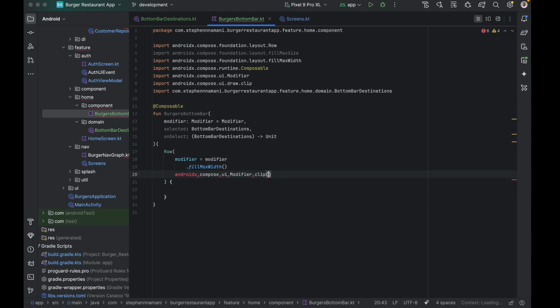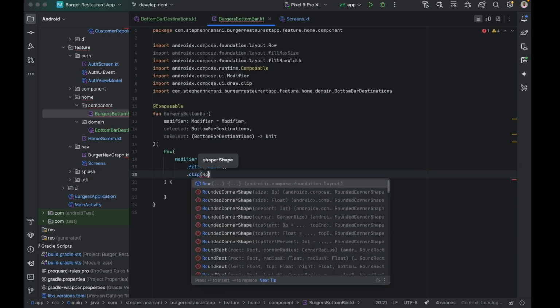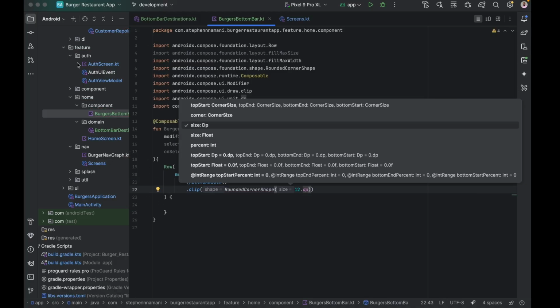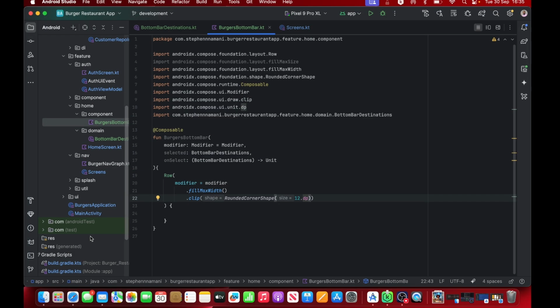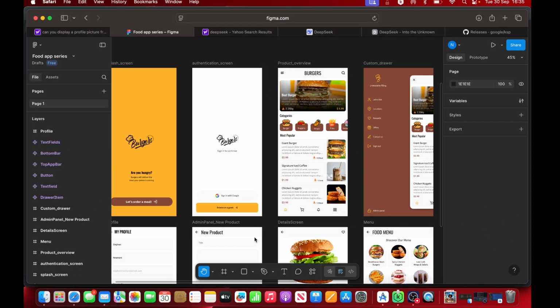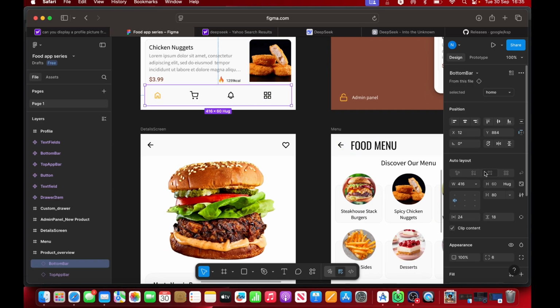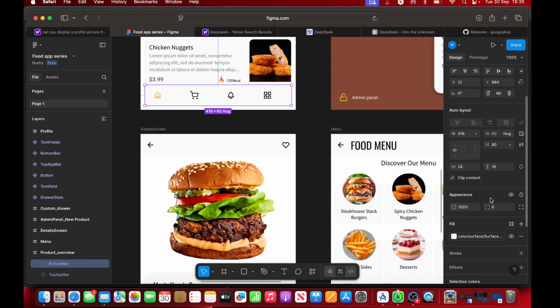Then we want to clip this to a rounded corner shape, and we pass that 12.dp to give it a nice corner. Let's have a look and see from our design if that's actually what we have there. Let me zoom this in. Okay, so right here we have our corner radius as 6, but I'm going to make it 12. I think 12 looks a little bit better.